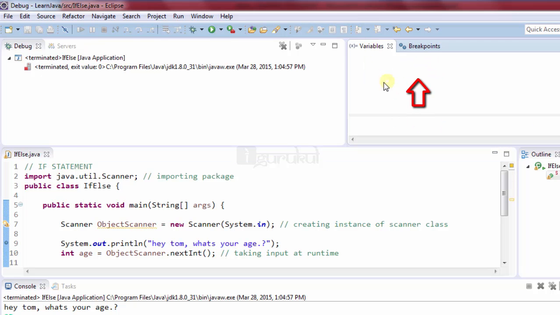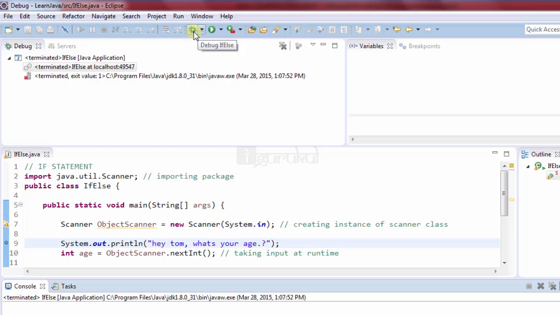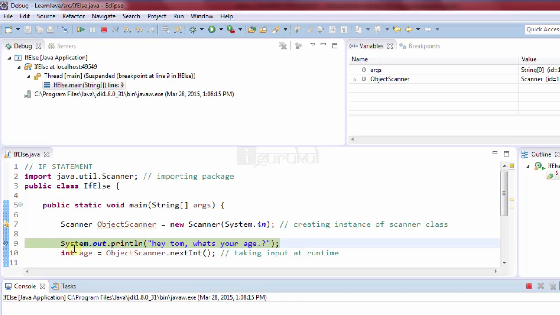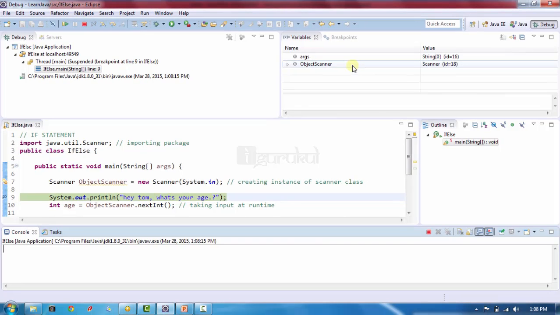Here is the variable window. It will show you the variables which we will be using in our program. So right now it's empty because we haven't started the execution yet. So let's start the debugging by clicking on the debug button. See, we have started the debugging. The green line is the initiation of our debugging. That is our breakpoint. Till now what we have got in variables is an object scanner. That means an object of the scanner class has been created.